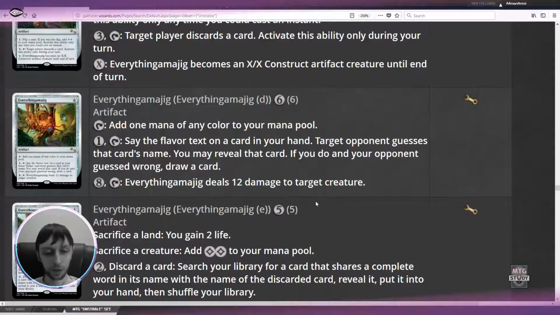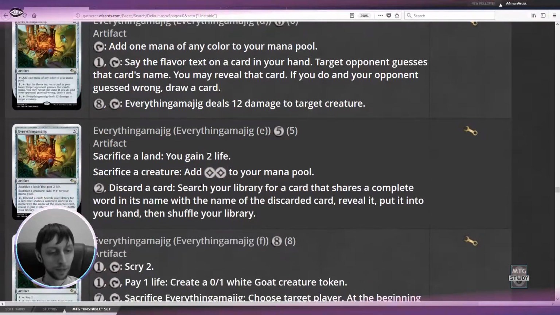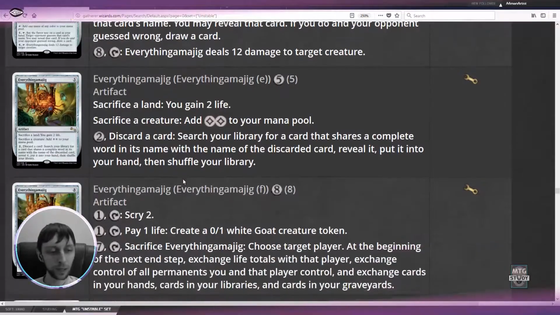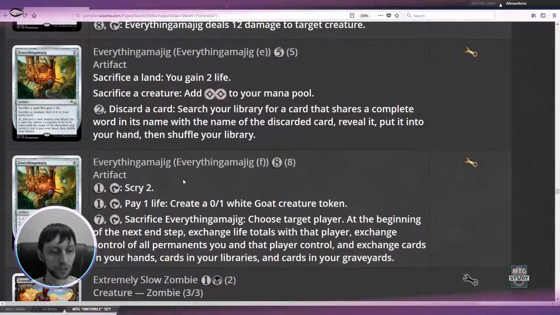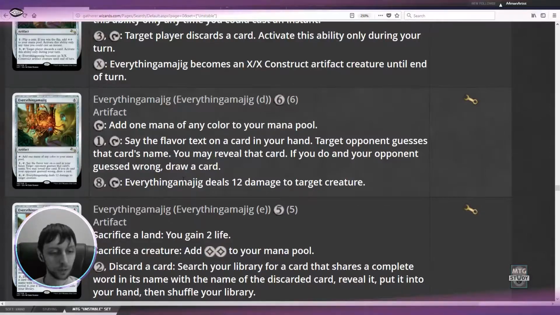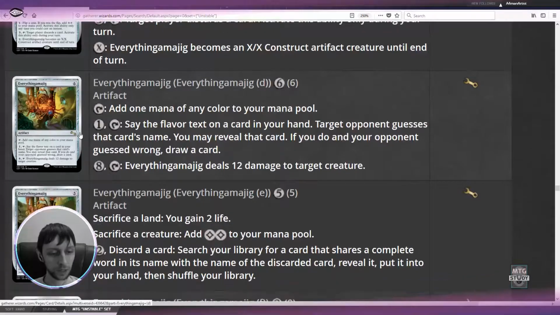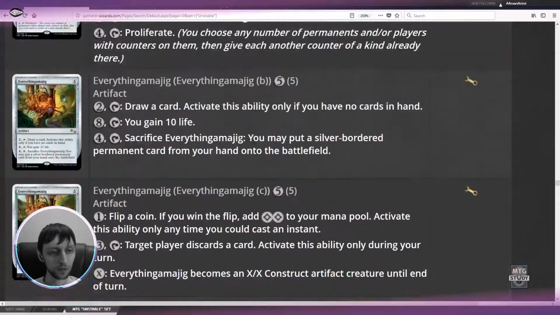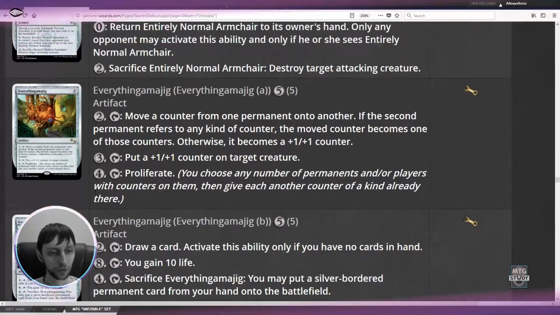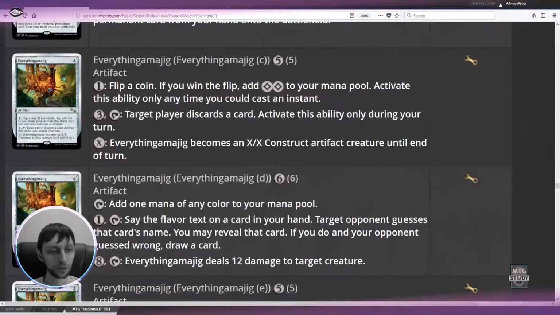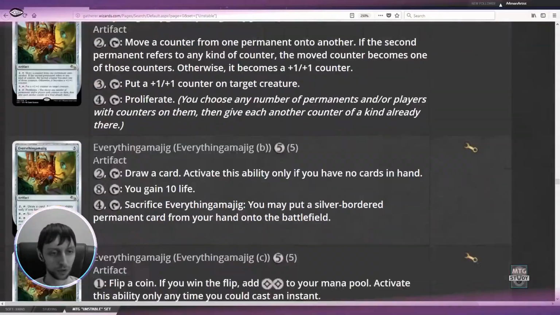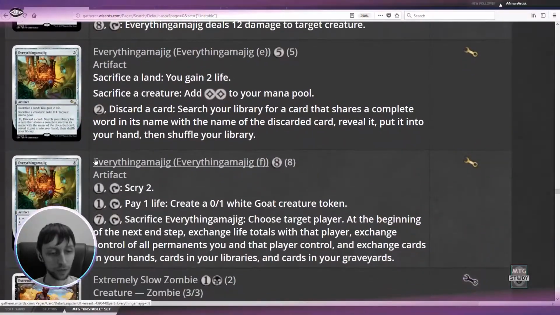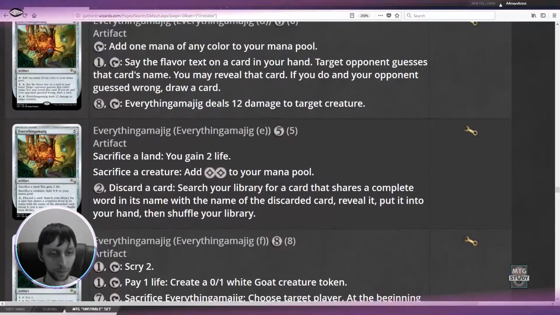Deals 12 damage to target creature. Okay, this is pretty fun. Sacrifice land, you gain 2 life. It's pretty weird. Why do we have 6 iterations of this card and each card costs differently? So this one costs 6, 5, 8, 5, 5, 5. So 4 versions of this card cost 5, and 2 versions of this card cost 8. Interesting.